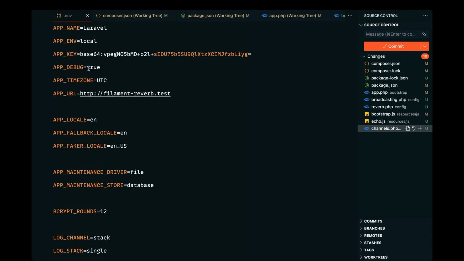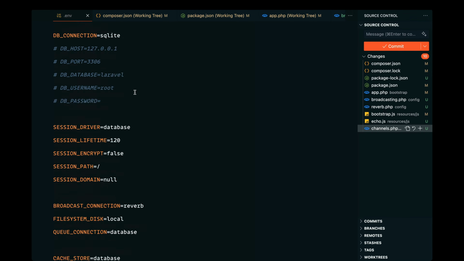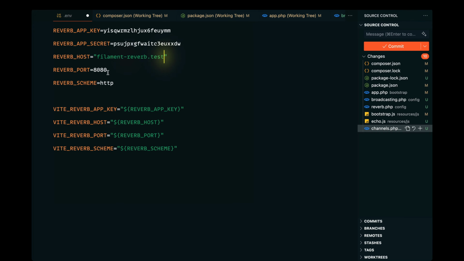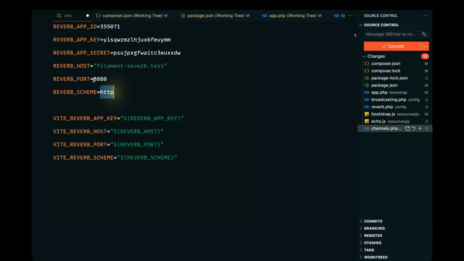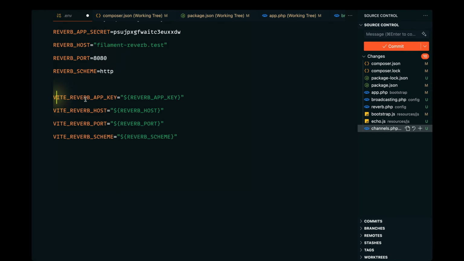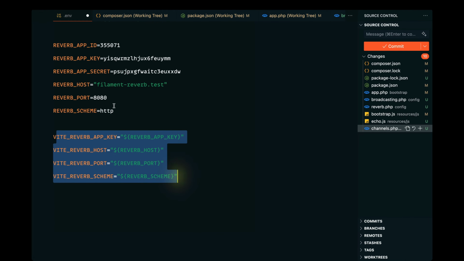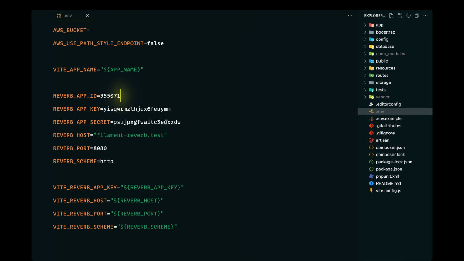But if you look into our app URL, then as you can see, we have a URL of filament reverb.test. So I'll just copy that and paste that over as our Reverb host. And we don't have to pass the HTTP or HTTPS prefix because that is defined over here. And we have a Reverb port of 8080. So I'll keep it like that, which is the default port. And we also have some Vite related stuff defined, which are again taken from these variables. So we can ignore them. Okay, we are almost done configuring our environment file.